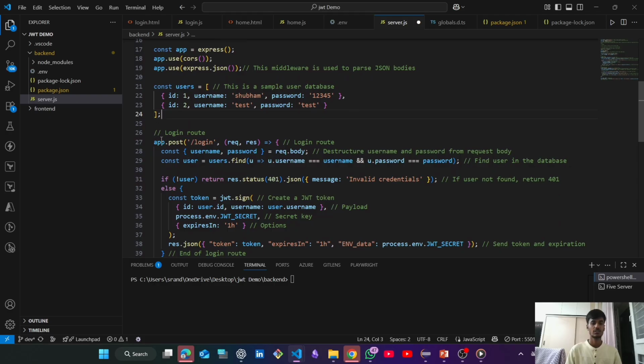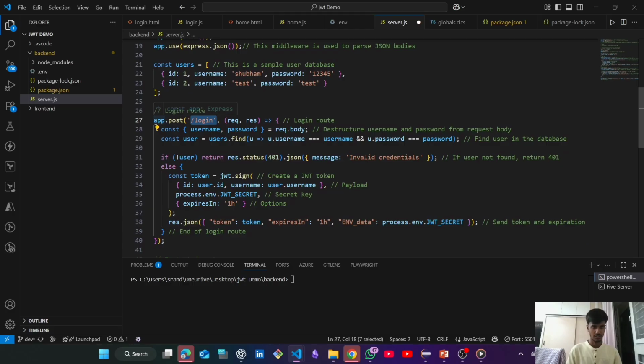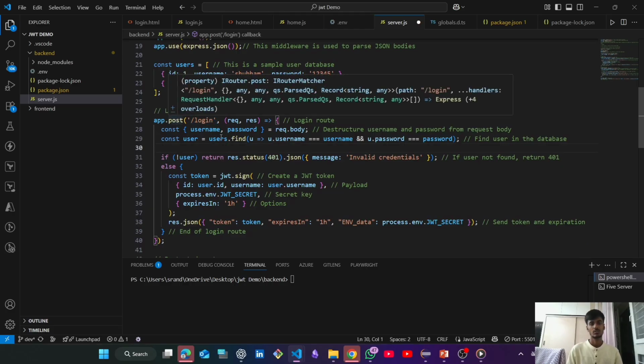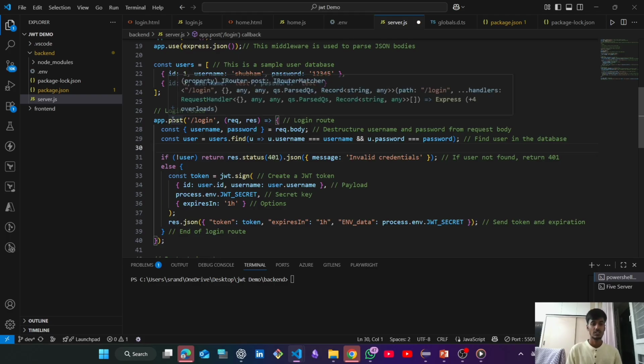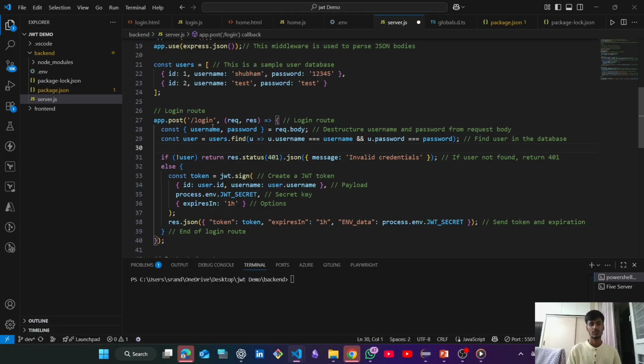And this is our first route, the login route. This is the endpoint URL. In programming language, this is called a route. Here I simply create the app.post request. Why post? Because I pass the username and password here, so it is a post request. This is the name and the access point of this particular request.